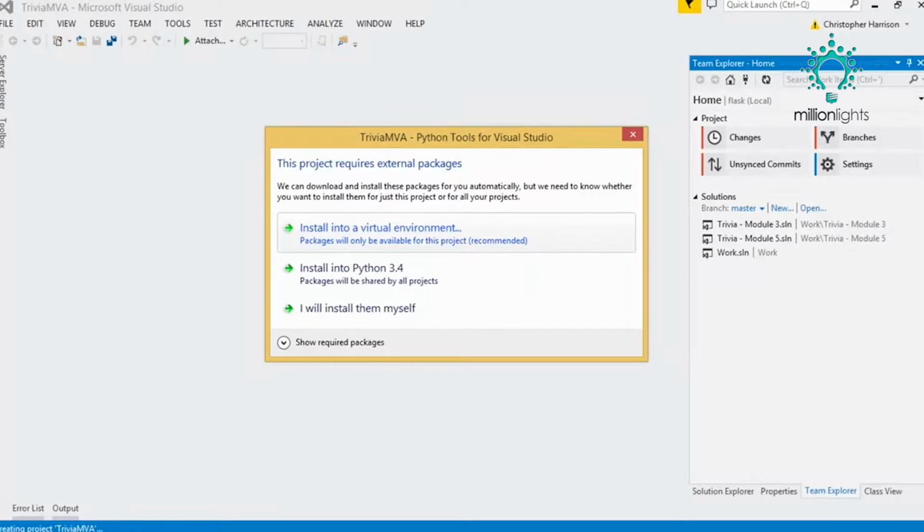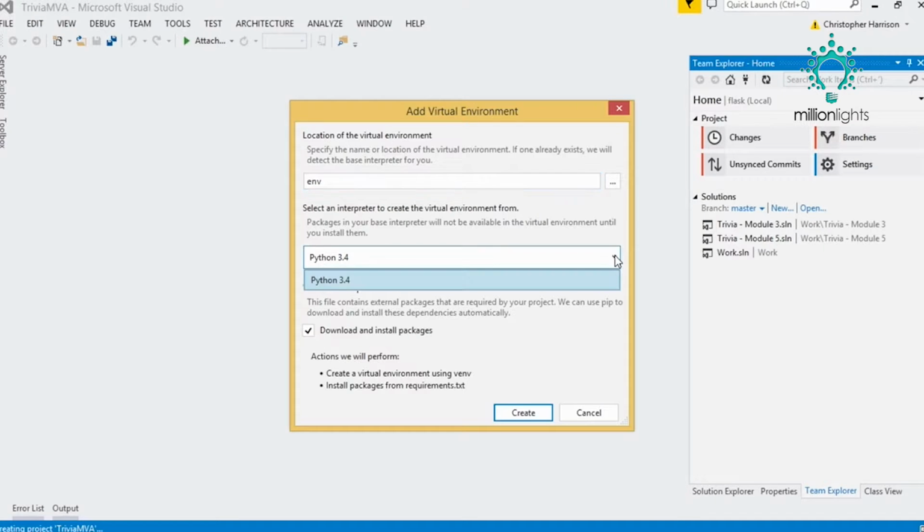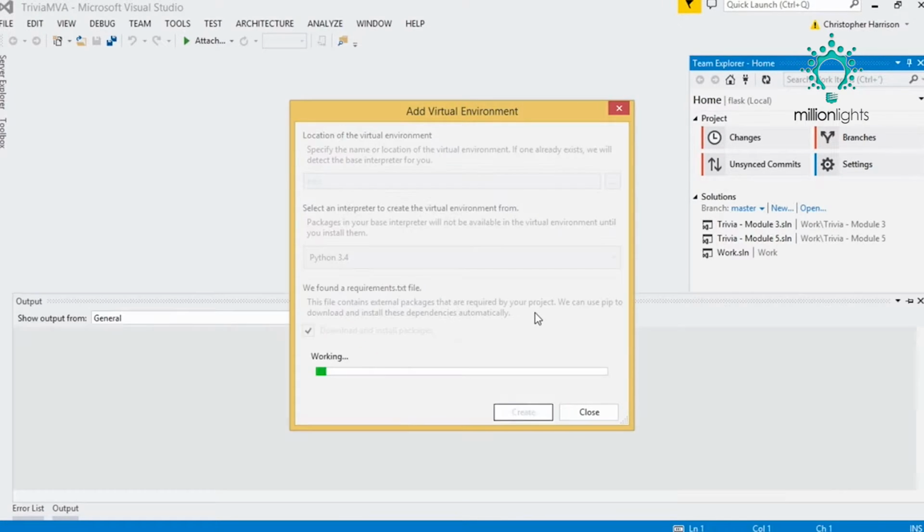Okay, so with that, I'm now going to say install into a virtual environment. It's going to ask what you want to name it. ENVS is the convention. Who am I to argue? It's going to ask me what version we want. We only have 3.4, and I'm simply going to click create. And then with blinding speed and amazing accuracy, it will go off and pull down all of the different packages that we are going to need.